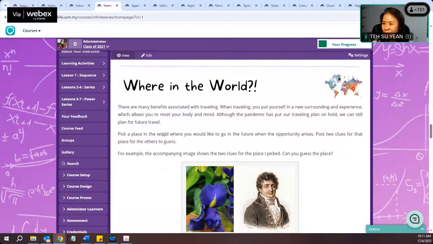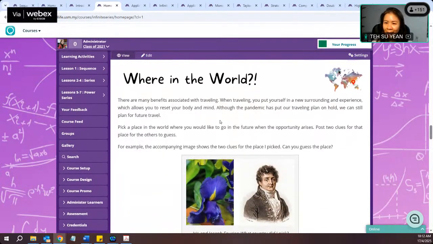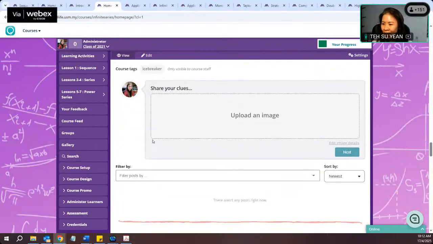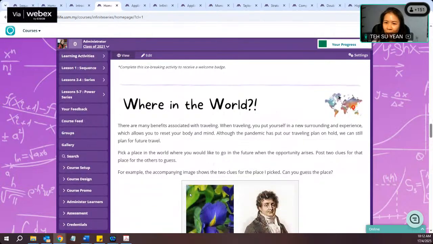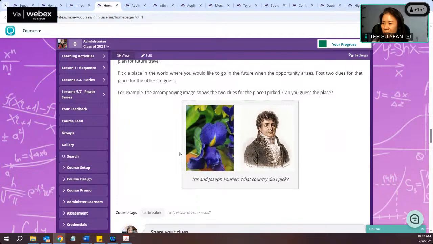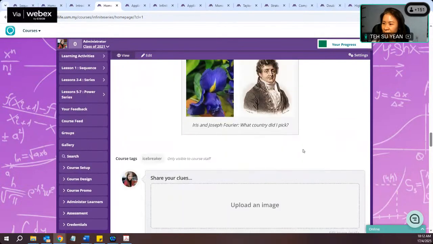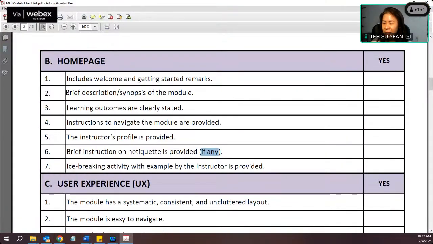So my ice-breaking activity is, of course, on the homepage, and this is how I do it. You can have your own style. You can ask ChatGPT what kind of ice-breaking activity, and there's an AI tool here, of course, in Open Learning that could help you devise ice-breaking activities suitable for your topic. So once you have the ice-breaking activity, allow them to upload the image here. So that's the ice-breaking activity. Once you have all this, you're all set on the homepage, everything ready.